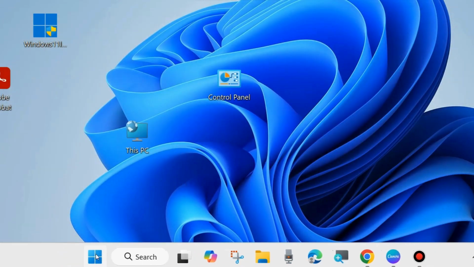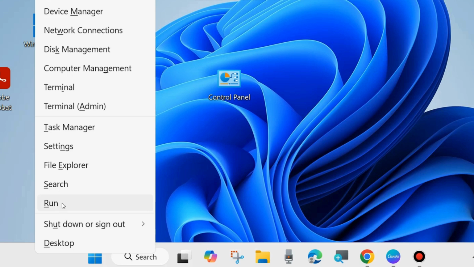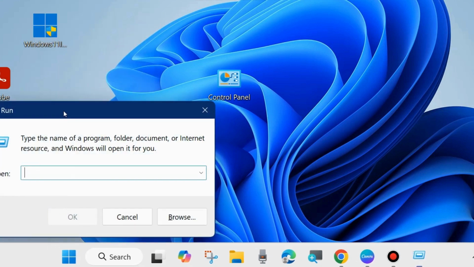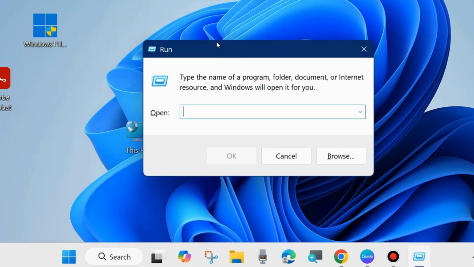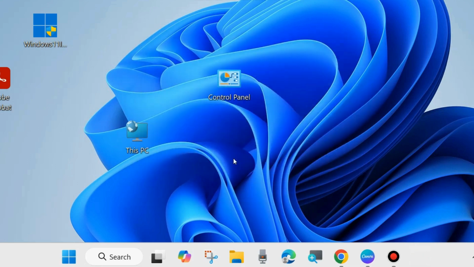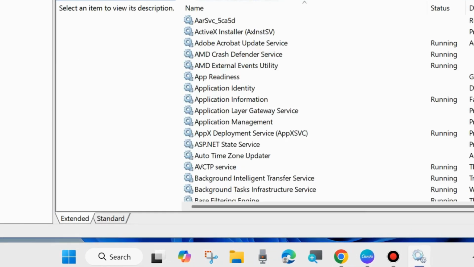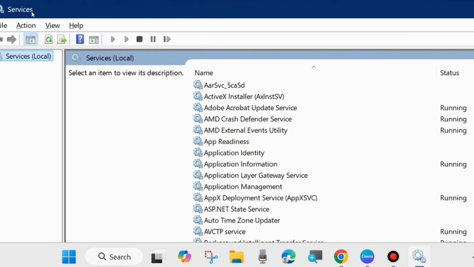The next method to fix this issue is to right click on the start button and choose run, and in the run command box type services.msc. Click on OK. It will open the services window in your system. In the services window, look for the option Bluetooth support service.